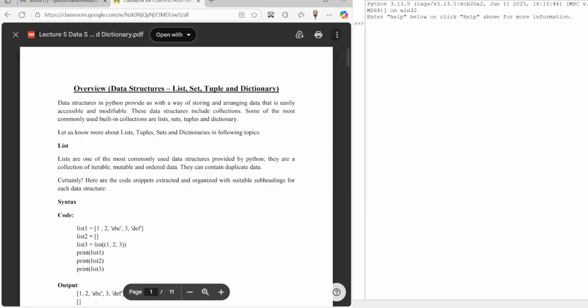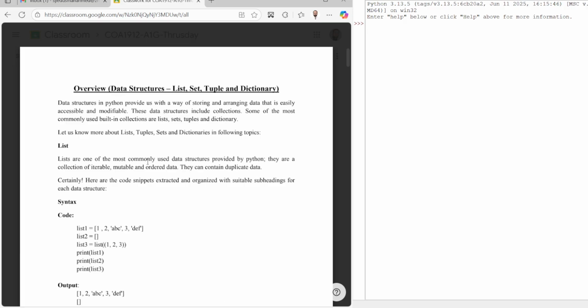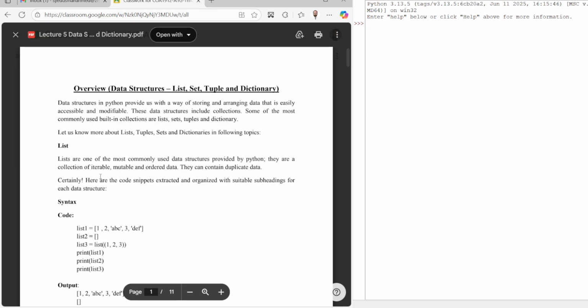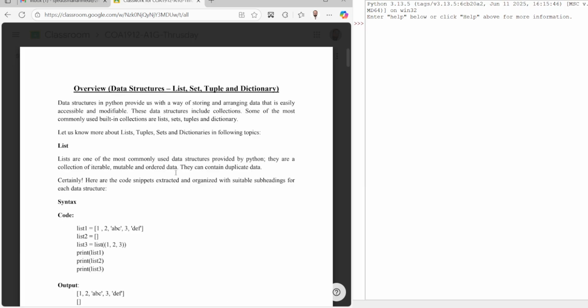Starting with the most simple type of data structure, which is called a list. Lists are one of the most commonly used data structures provided by Python. They are a collection of iterable, mutable, and ordered data. They can contain duplicate data. Ideally they are iterable. That means you can iterate, you can go in a loop, you can read the first value, then the second, the third, and the fourth value up to the end of the list. This is what you mean by iterable. Iterable means you can move from the first element to the last element. You can read all the elements one by one and then process them if you want.